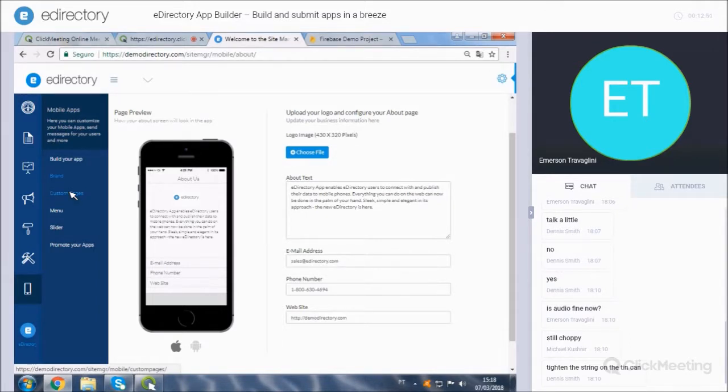configuration of the app where you can put in some text, your email address, phone number. All this information by default is pulled over from the eDirectory main website, so you don't have to do much typing, but if you do want to change some things, you can certainly do that.